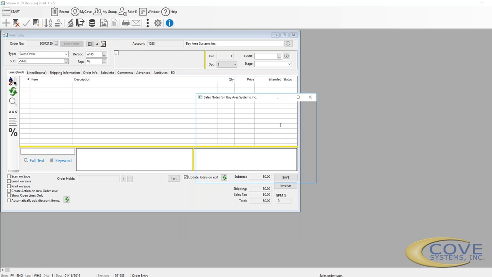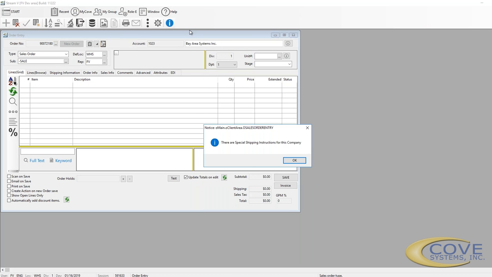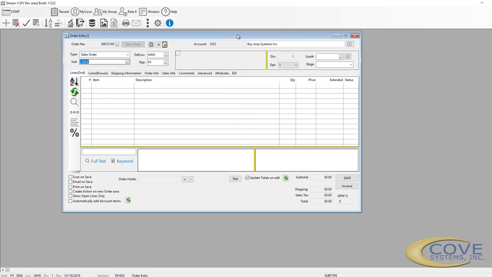We select the customer. We see the note from the customer master saying this pops up in order entry when a customer is selected. This is a sales note specifically for Bay Area systems. Then this also warns us that there's special shipping instructions for Bay Area systems. And these things are based upon the comments set up in the customer master.